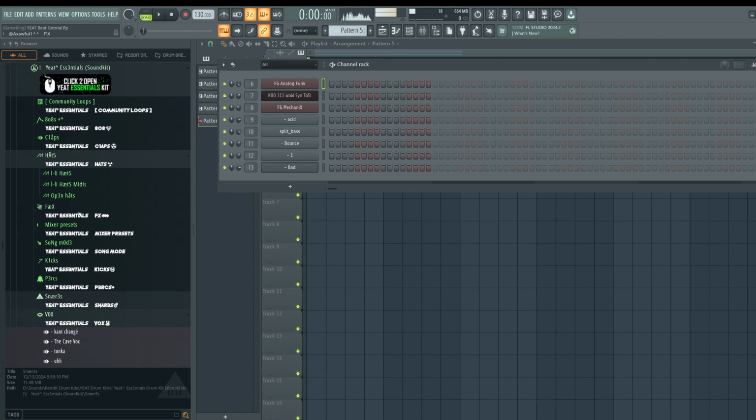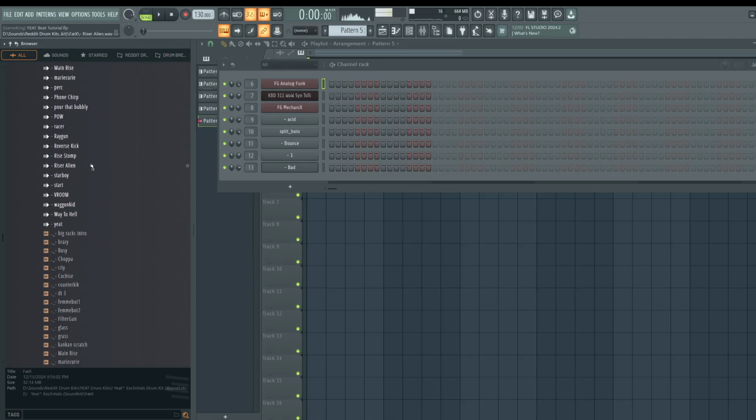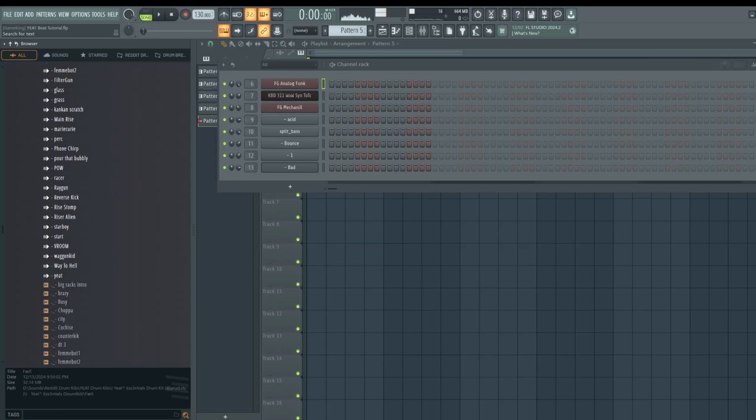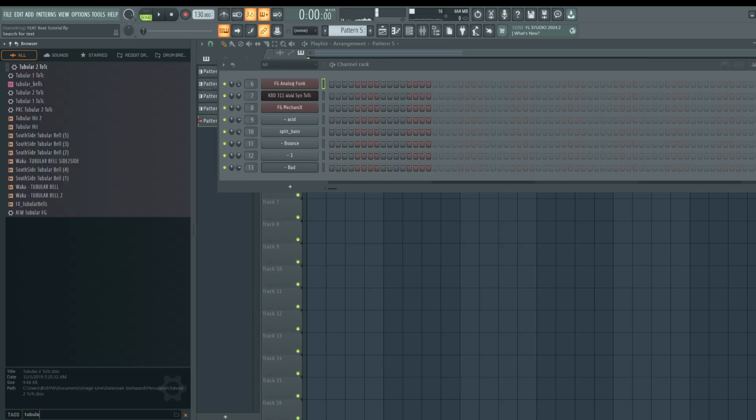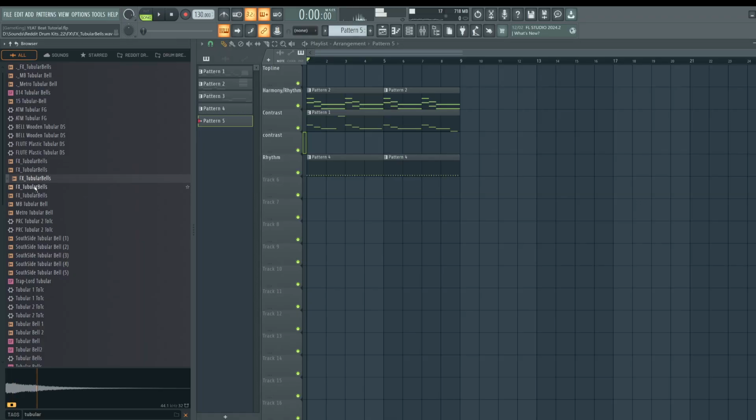Okay, one more thing we need to add. I don't know if we have it here. We need a tubular bell. Do we have one in here? Darn, I don't even know where to find a tubular bell. Let's see if we even have a sample. Tubular bell, let's see. Okay, I don't know where I got this from, but oh wait, it's in my Reddit kit. I don't know, okay, it doesn't say where though.